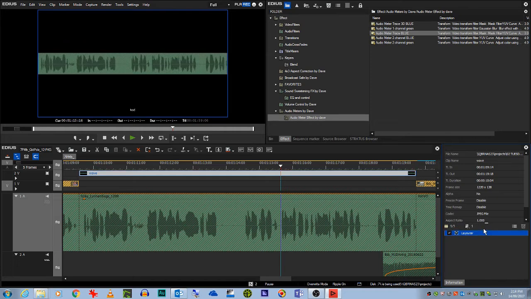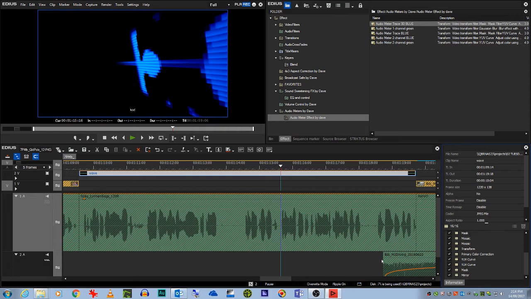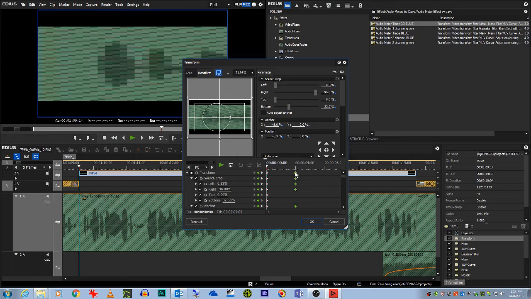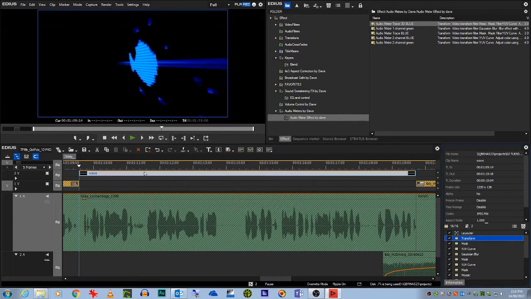And wait, there's more. So there's one more effect that I've created, and that's the trace but in 3D. So again, we need to scroll to the top, grab that master keyframe, drag it across, click OK, and hit play.